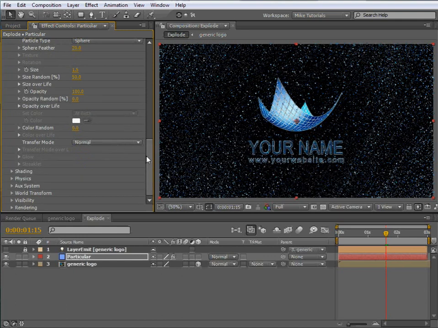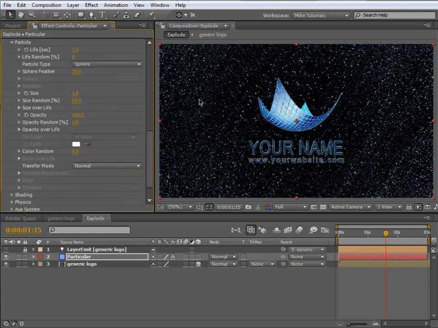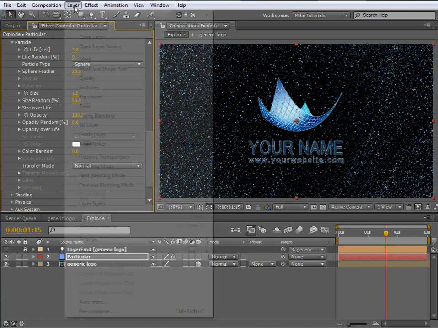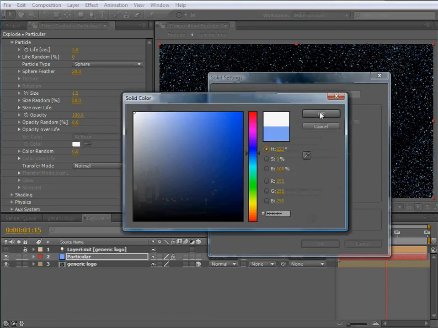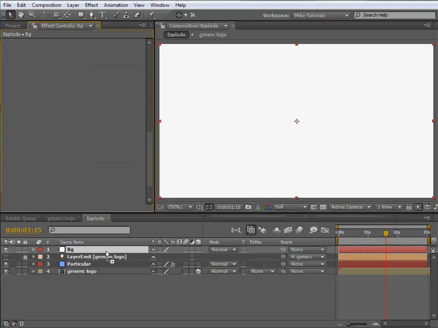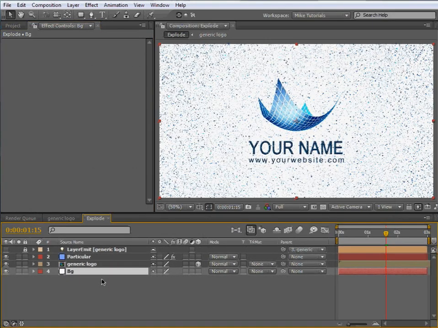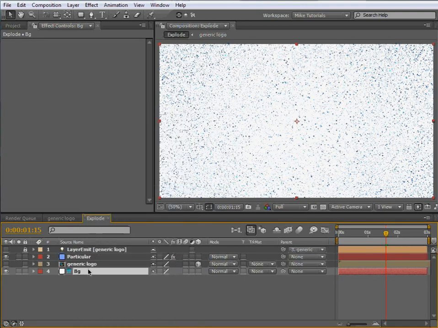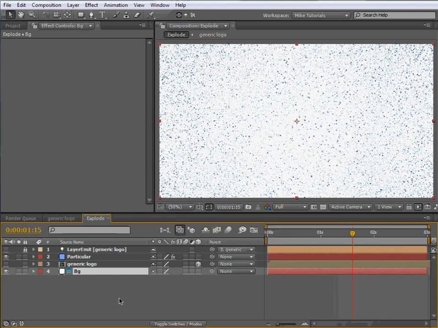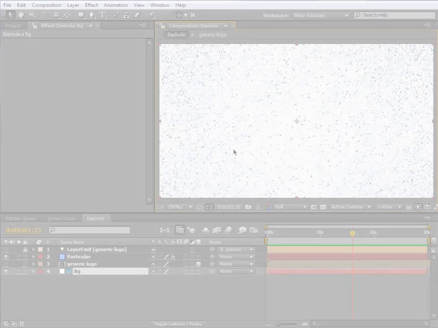Leave the transfer mode as normal, and let's go ahead and put a white background in so we can get an idea of what this is going to look like. So from the menu, choose Layer, New, Solid, call this BG, and let's make it white. Click OK, and we'll drop this in the bottom, and we can turn off our generic logo. Let's make this a guide layer so that it's not going to show up in the final composition. And let's do a quick RAM preview to see what we've got.